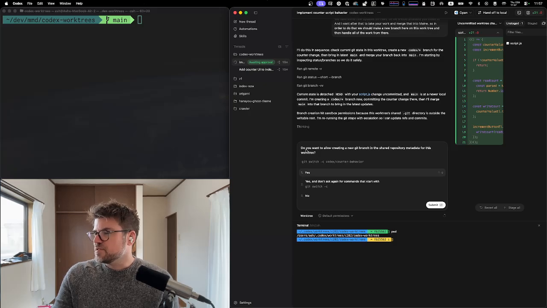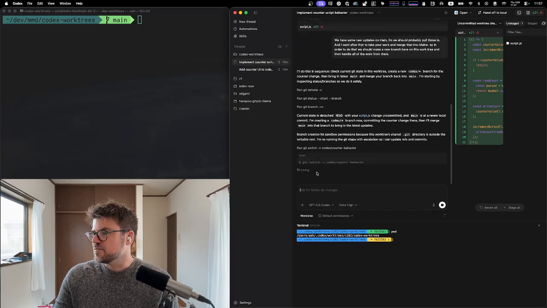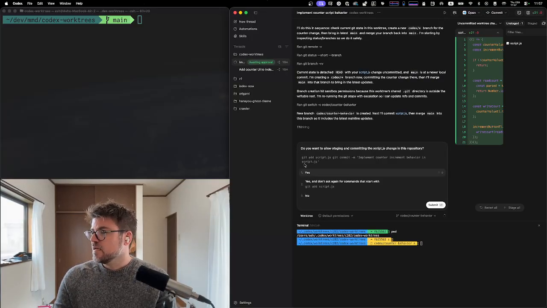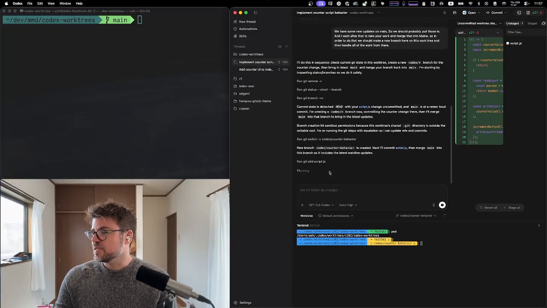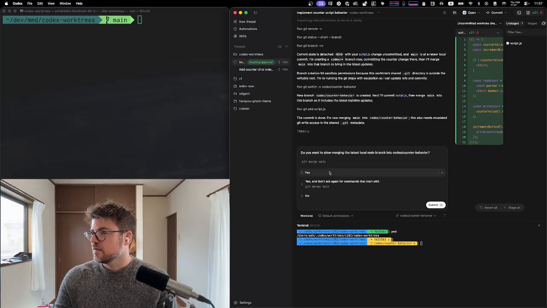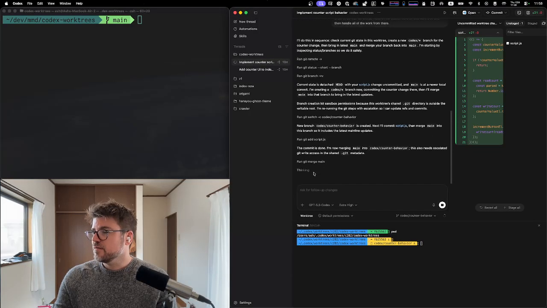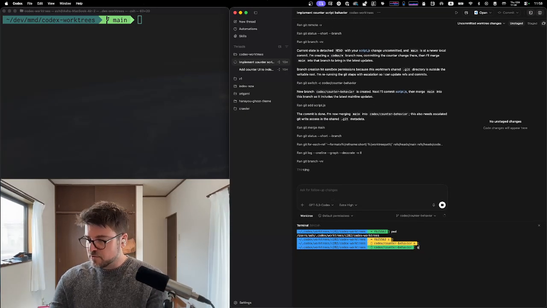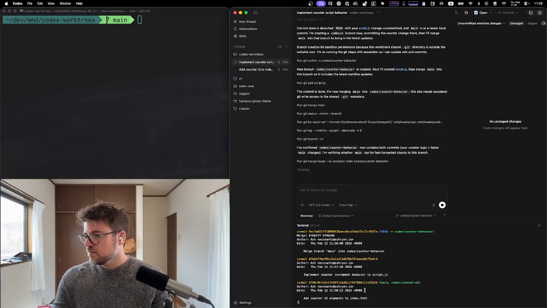So it's asking me a question, which is, do you want to allow creating a new branch? And the answer to that is yes. Go ahead and make the branch. And it looks like we are on it. And then it's going to do a git add script and then a git commit, and we're going to say yes to that. So we're going to merge main into the work tree. And so from this work tree, if I run a git log, we should expect to see all of that work here.